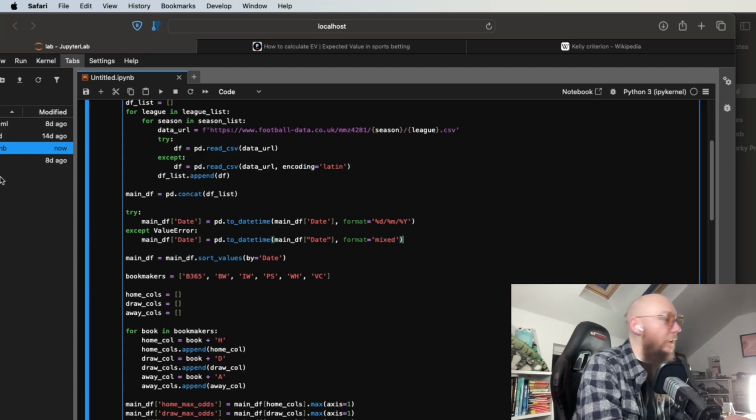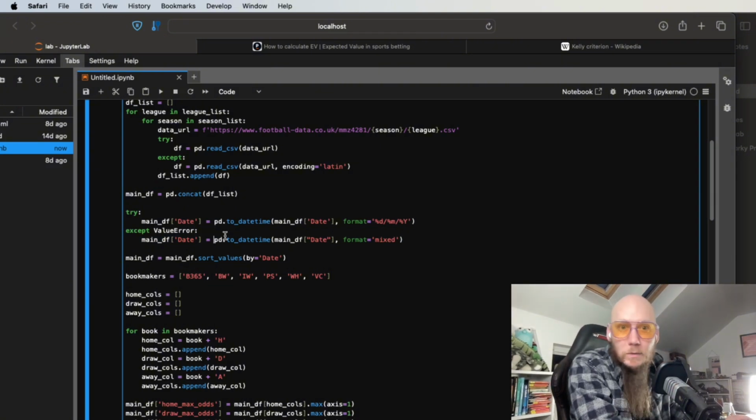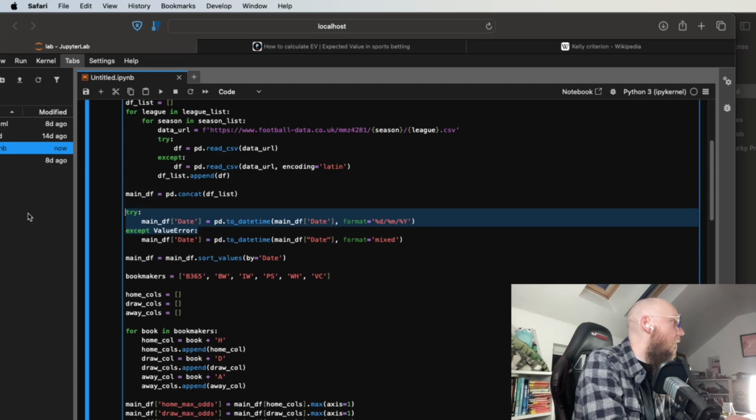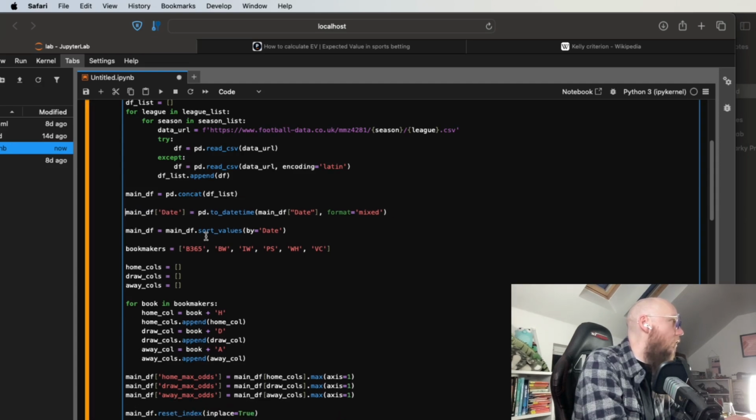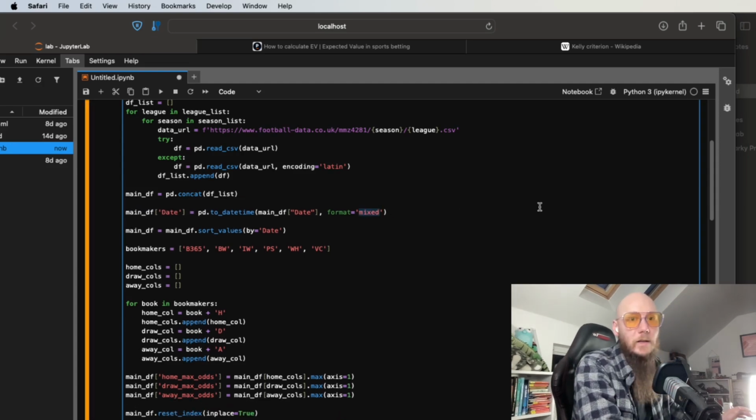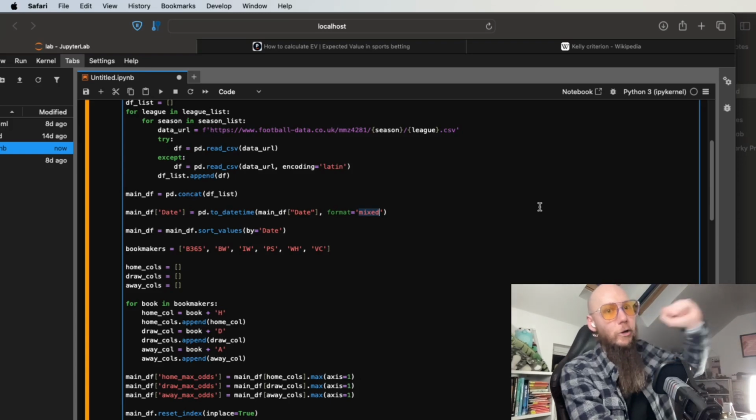I don't think we actually strictly need this. I think we're going to fall back because of the way this is written. We're going to concat every time. So actually, we don't need this. Okay, sorry, I've misled you. We can get rid of this. We just do this. The format of the dates is mixed. You figure it out, pandas. You have a go.